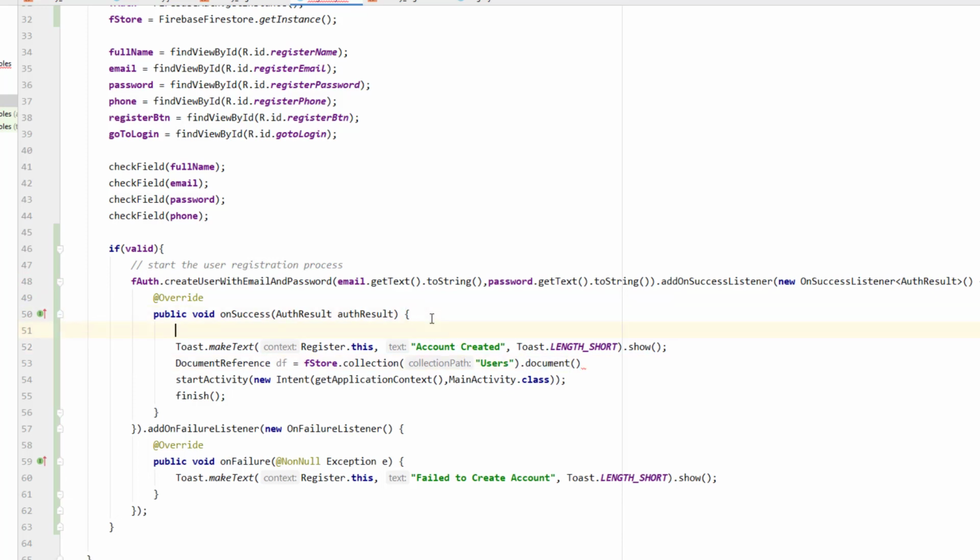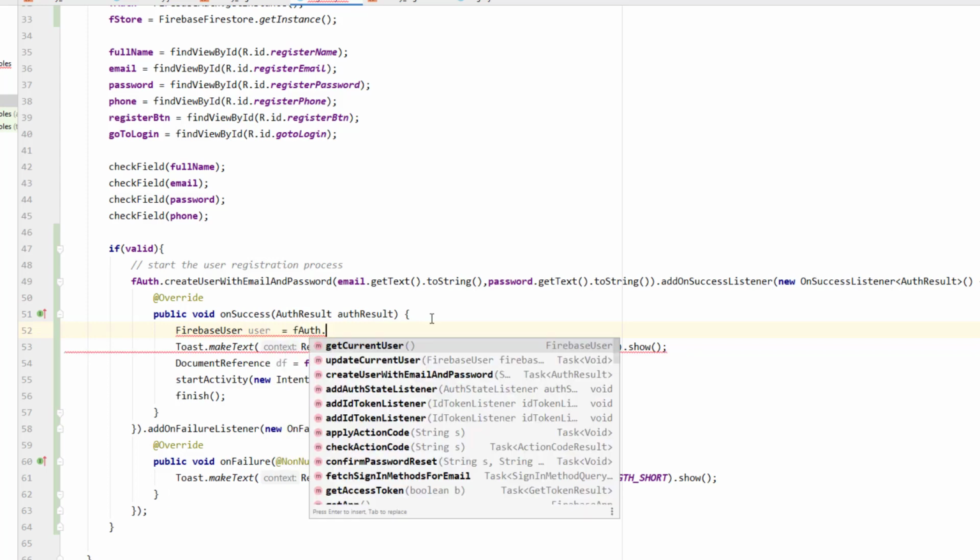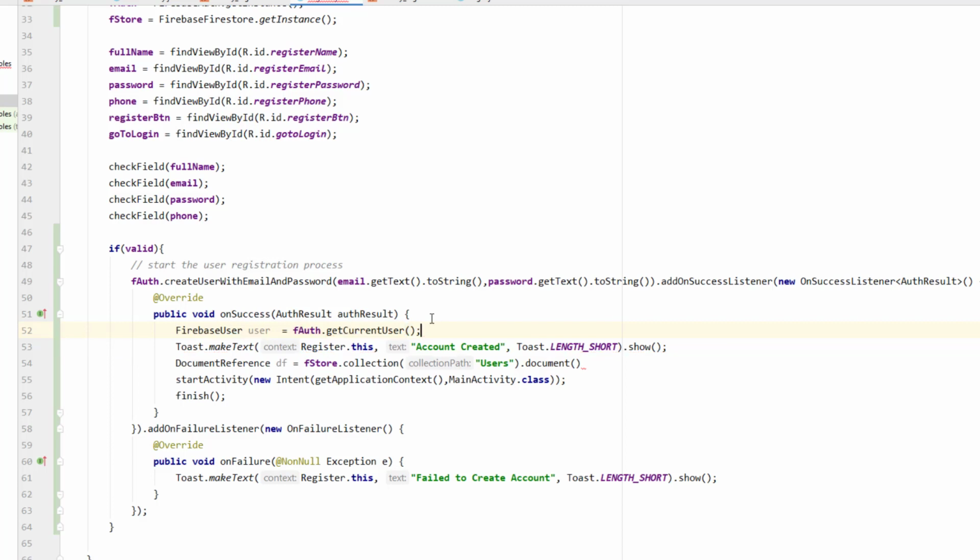Inside this I'm also going to create one more object for the Firebase user, and I can use fauth.getCurrentUser. So we are just getting the information of the user that was just created by Firebase. Inside this document I'm going to pass the user and get the UID. You can see that the getUID method is now available inside this. If you try to do it outside, you won't be able to, because user.getUID is only available once that onSuccess method is executed. All right, and now we have the reference.